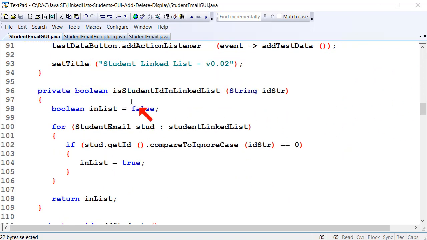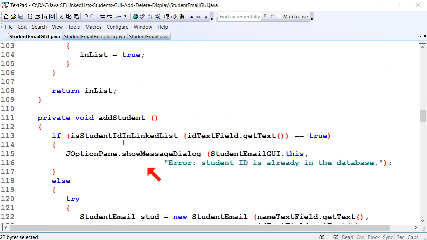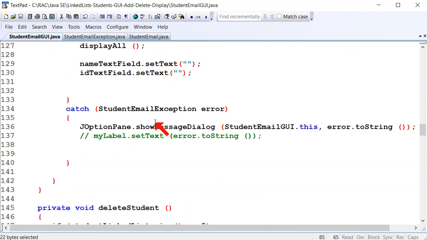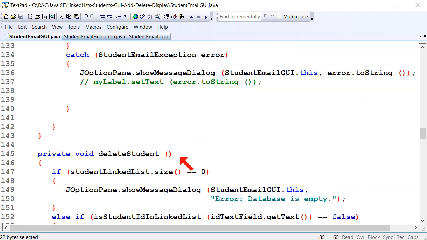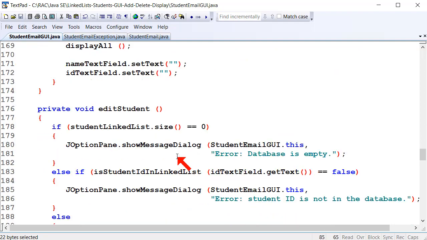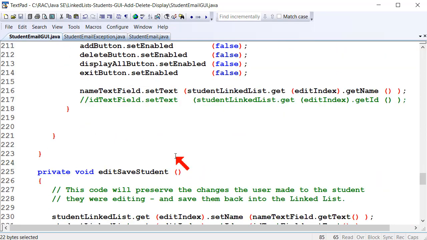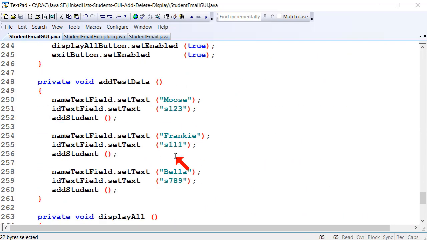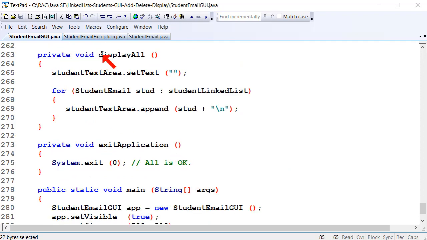And then we've got the methods down here. So is student in a linked list already, and it returns true or false. Add a student adds a student to a linked list. Delete a student deletes a student from a linked list, and so on. So we've got a whole bunch of methods there that the buttons call when they need to do some work, including an exit one. So there's a display all one, there's the exit application one, and so on.